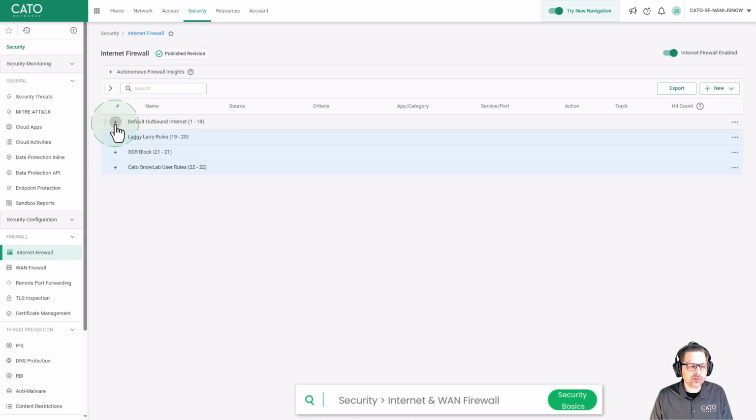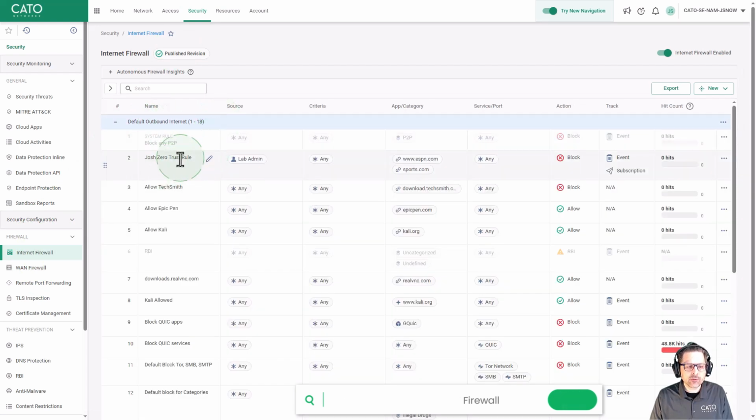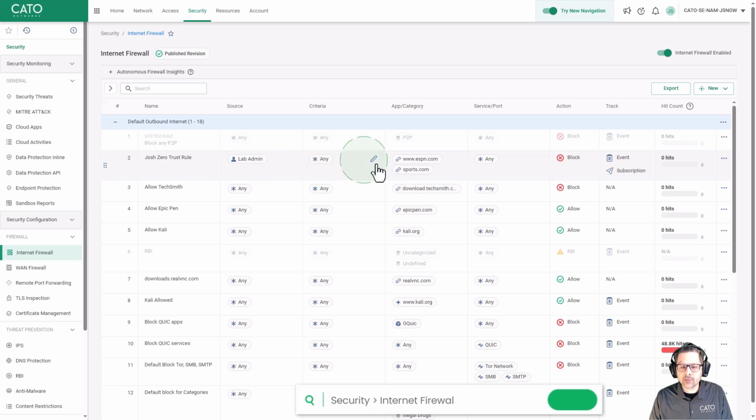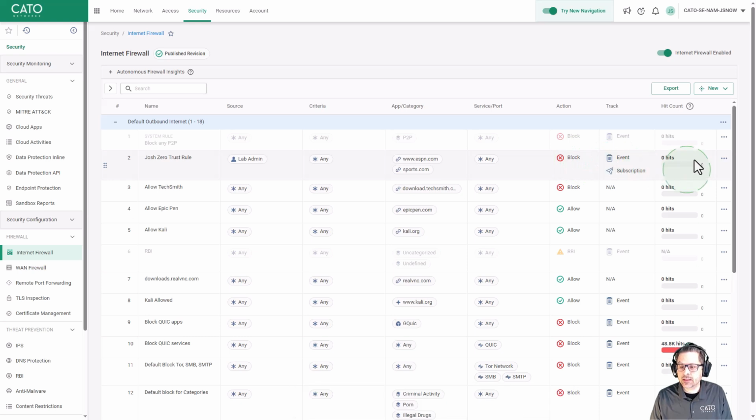You can see under the Default Outbound Internet Rule section, I have a rule built here for Josh's Zero Trust rule. Here's the source. My user is lab admin. It can be any source you want. Criteria: I'm going to go out to the domain esbn.com, any port, and we're going to block that, create an event, and send an email subscription out, and then the number of hits that particular rule has. I can go here and say, all right, looks like I've gone to esbn.com, and it's blocked. So that's actually set up.